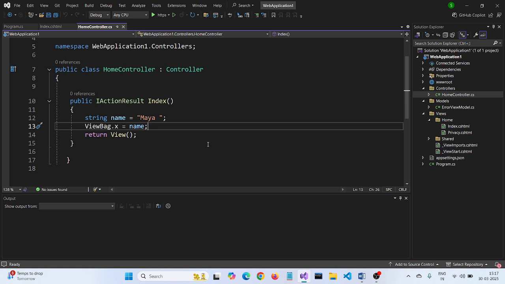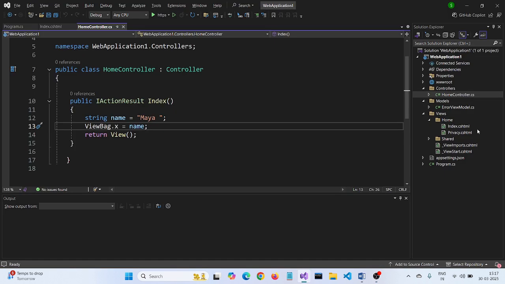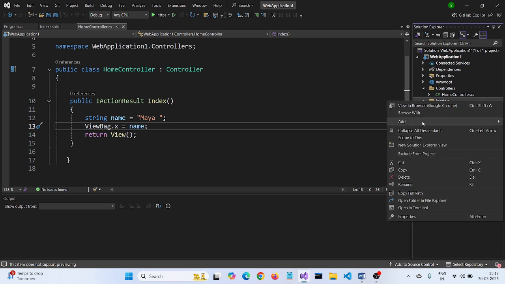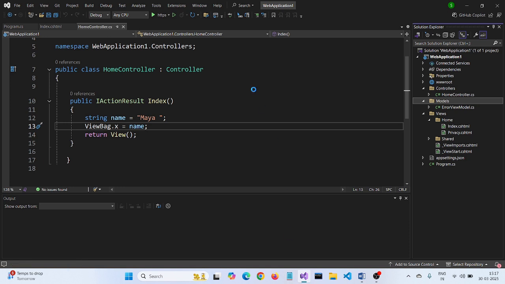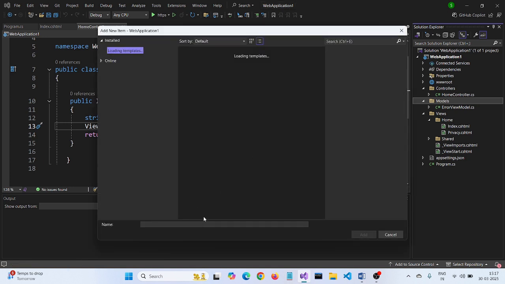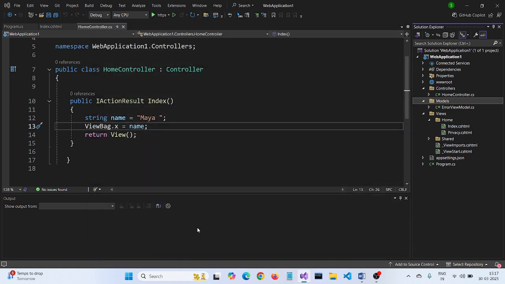Now what are we going to do? We'll create a model. So how do we create a model? Just come to the Model folder, right click, and add a class, and give the class name whatever you want. In this example I am taking Employee as the class.